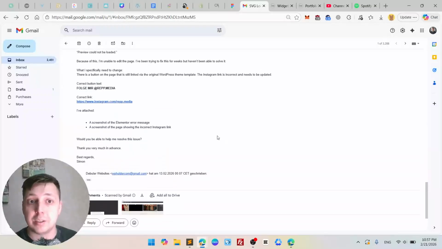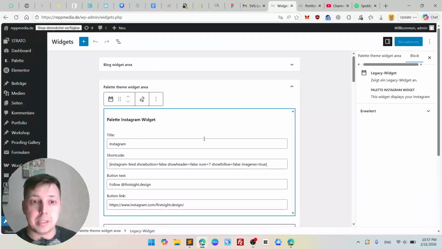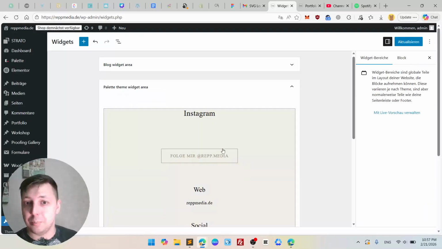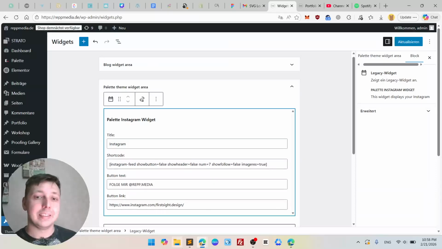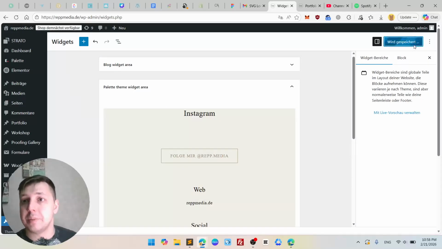So let's go back to the email I got, and the correct button text should be this one. Let's just copy it and paste it in the right area. Great. So the button is right, and the URL should be this one. Let's copy it and paste it in this area. Okay, we click the save button.